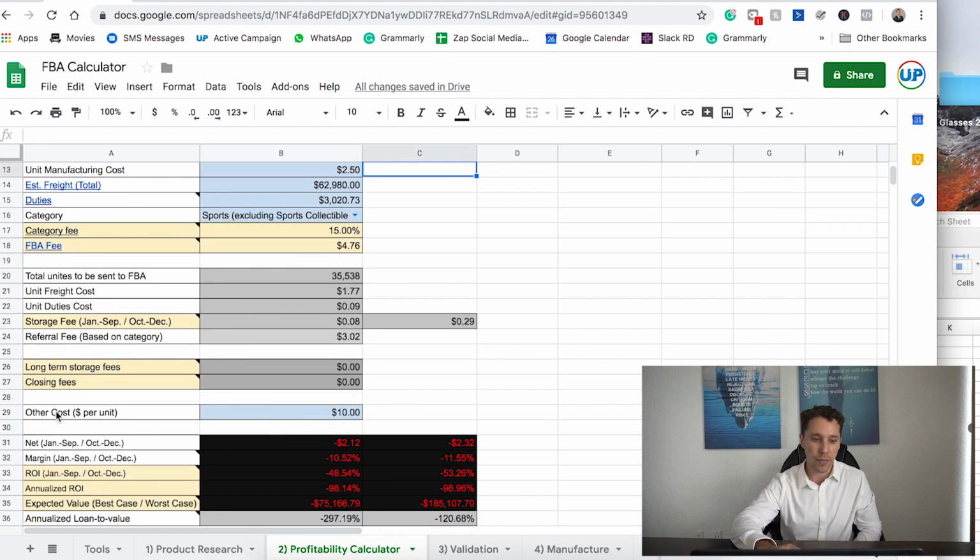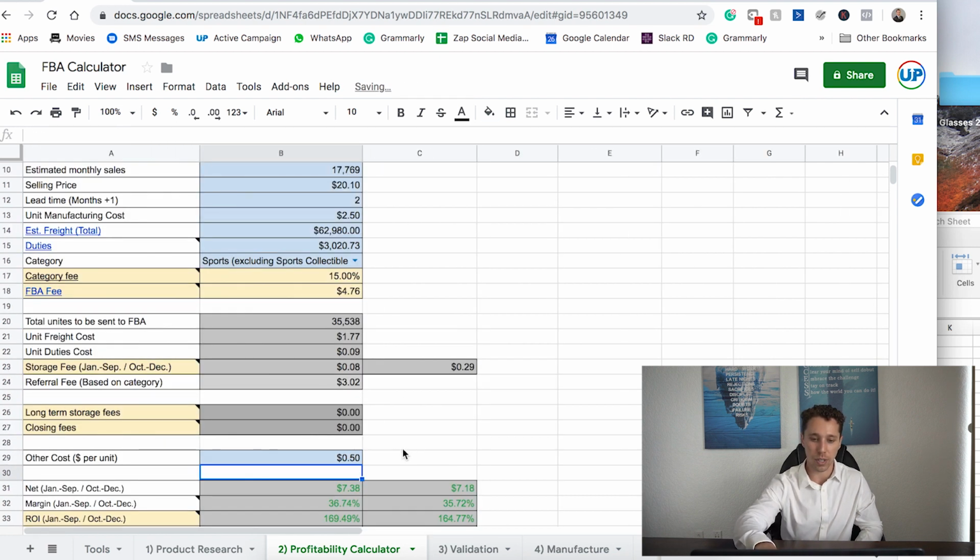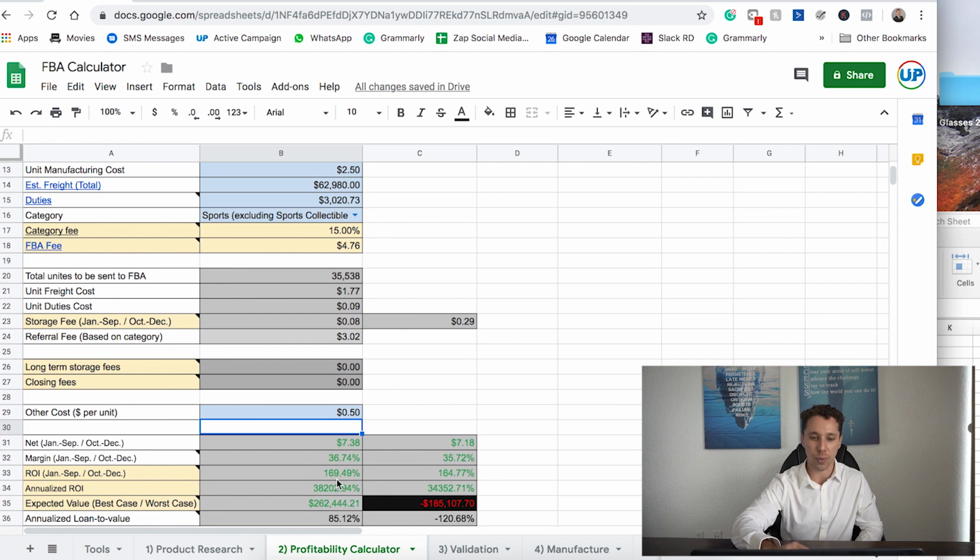And then we have other costs. So in my last video, I said other costs at 30%. We're actually gonna do lower here because we're putting more details in and we have more information. So I'm only gonna put this at, let's do 50 cents a unit. If you notice, all our calculations below went from red to green.